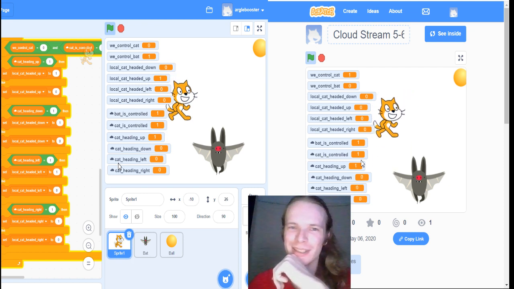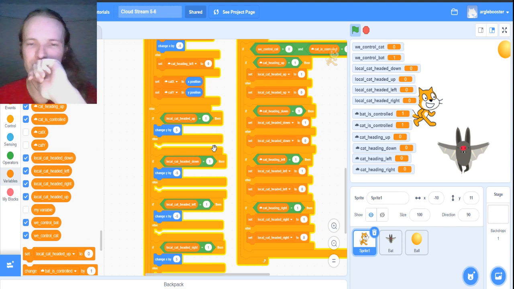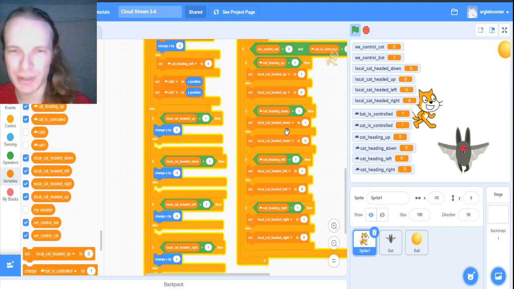Uh-oh. Oh, wait. How come left and right is not working, but up and down is? That is bizarre and very likely a bug. Okay, so let's first make sure that all of our up, down, left, rights are correct, which they are.